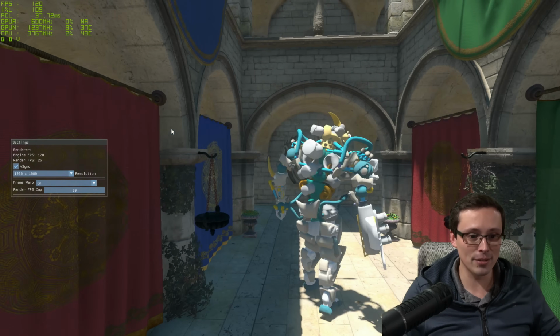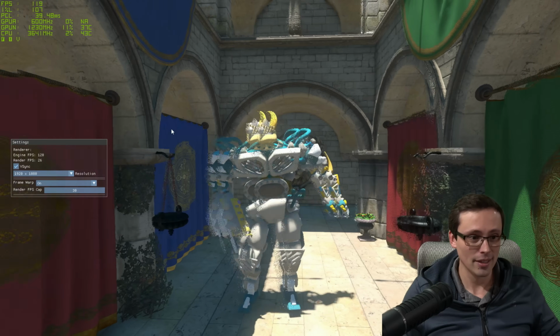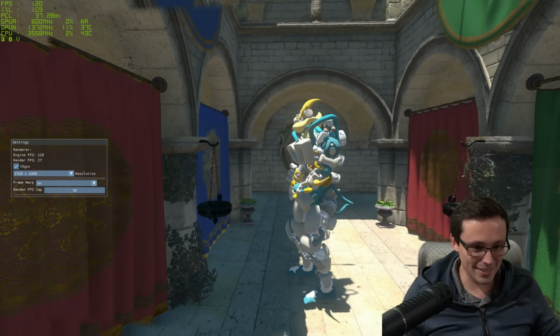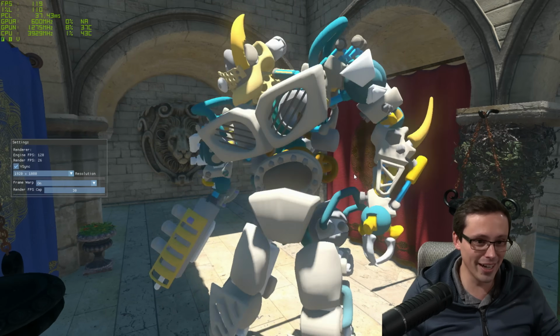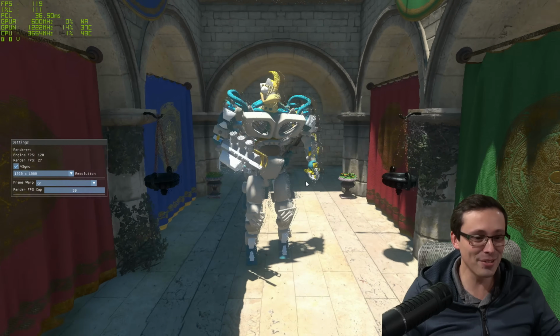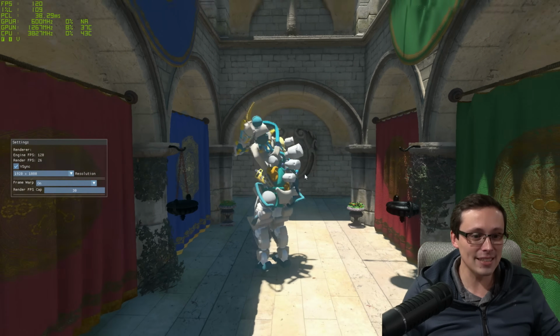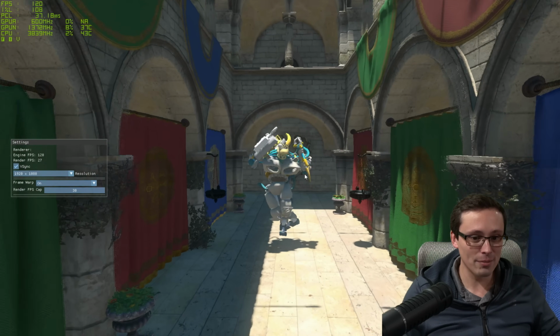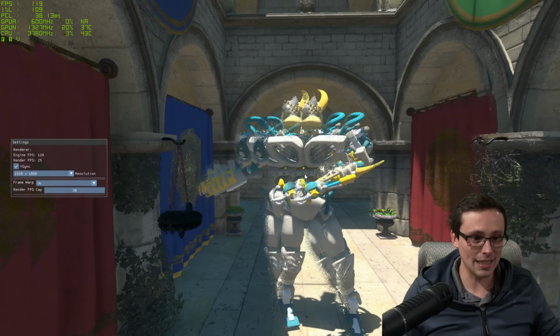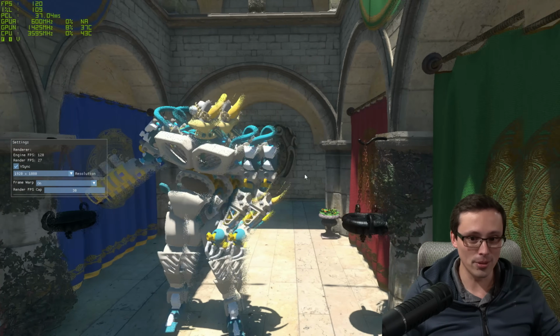Also, if I pan left and right, look at this like robot dude. Is he a robot? What is this? Honestly, what am I even looking at right now? I don't know what this thing is. But yeah, as I move back and forth, forward and backward, you get one type of artifacting. But left and right, oh boy.